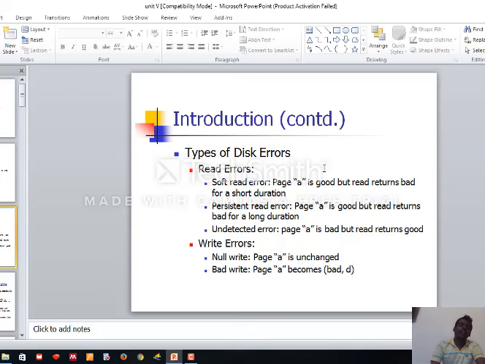Next, we come to write errors. You have two types of write errors. One is a null write, where the page remains unchanged. The other is a bad write, where page A becomes bad. So these are the two types of write errors.